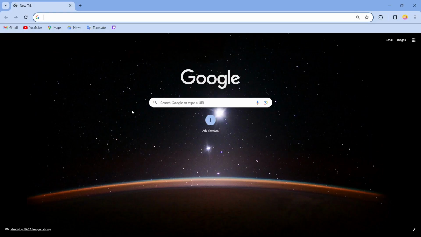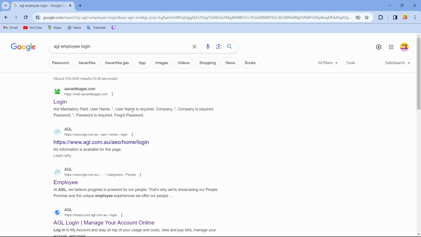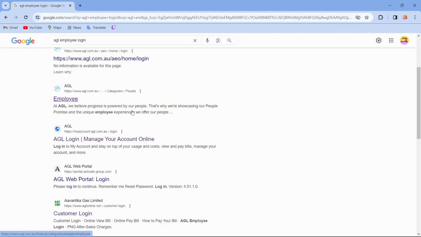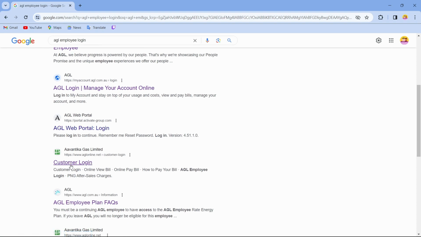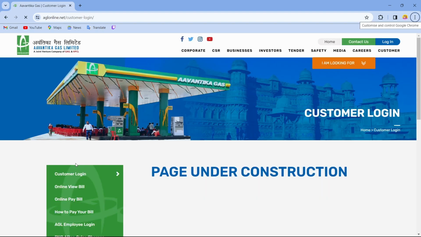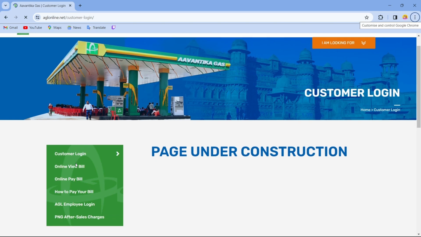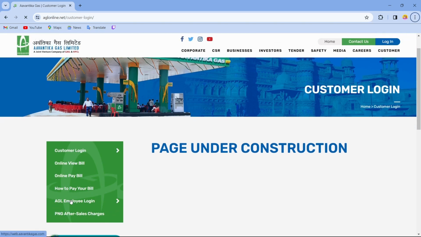employee account. So let's get started. So if you want to log into your AGL employee account, what you can do is just open up a browser, and after opening up a browser, in the search bar you have to search for AGL employee login. And after searching for that option, now you have to scroll down and tap on the customer login option. And after tapping on that option, if you scroll down here, you can find AGL employee login.